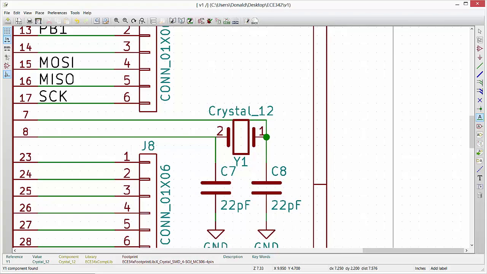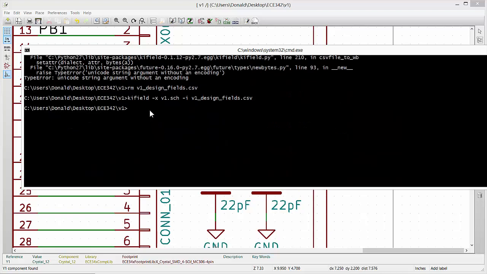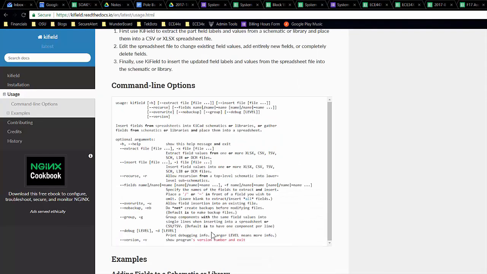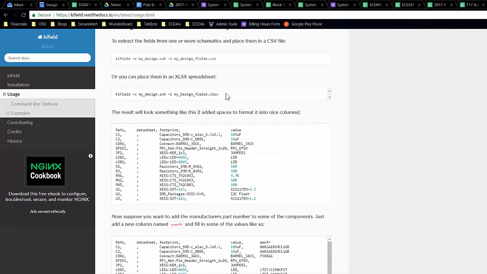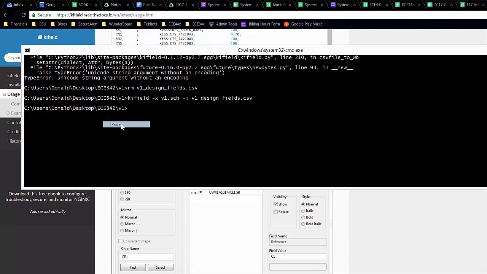From here, the next step would be to re-import this. To import this file, I need to type in a command that looks something like this. Well, I put them in an Excel spreadsheet, excuse me. Something like this to import them back into my design. I had some different names here, so I had V1 instead of my, and then the design schematic was V1.